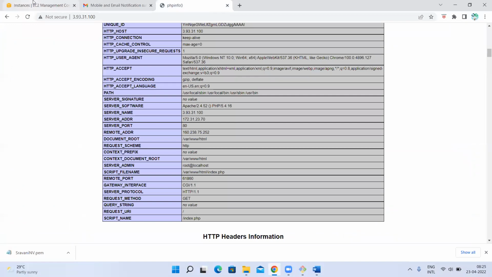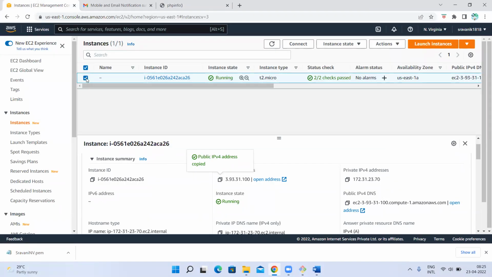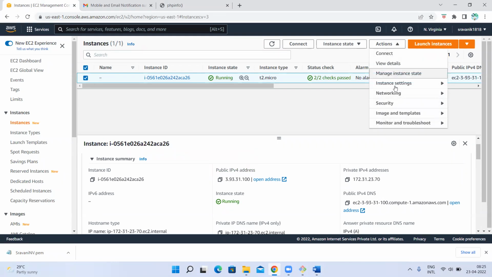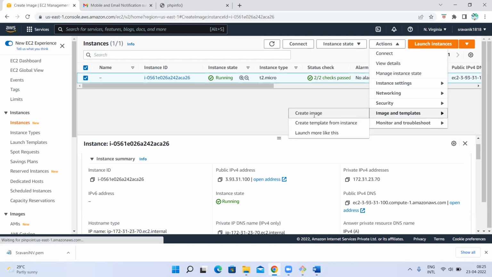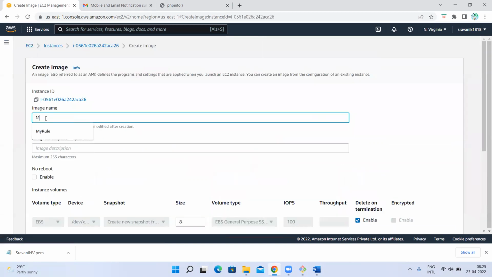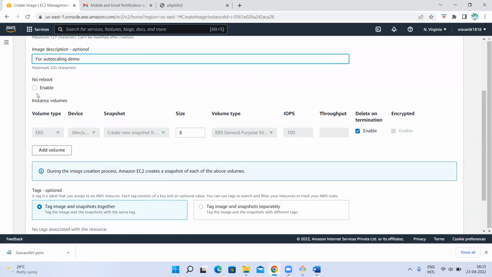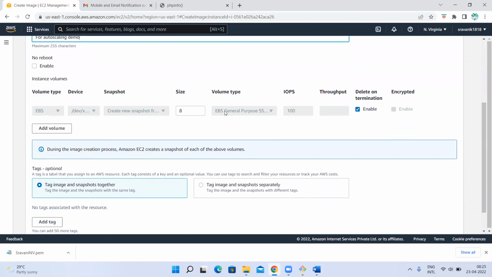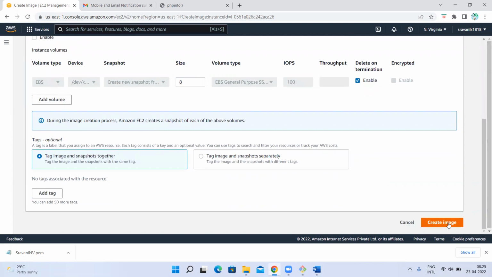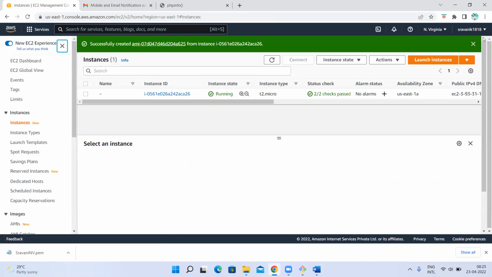Using this, I'm going to create a custom AMI. Go to Image and templates, Create AMI. I'm going to name it my AMI, my Amazon Machine Image, with a description of why you are creating it, for demo purposes. If you select reboot, the original instance will get stopped, the image is created, and then it starts again. You can review the volume details and create the AMI. Done, I have a custom AMI.